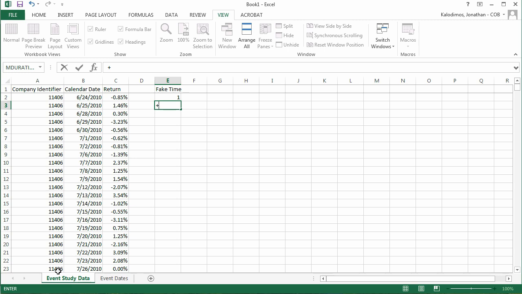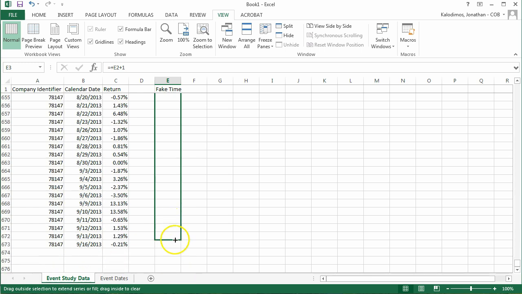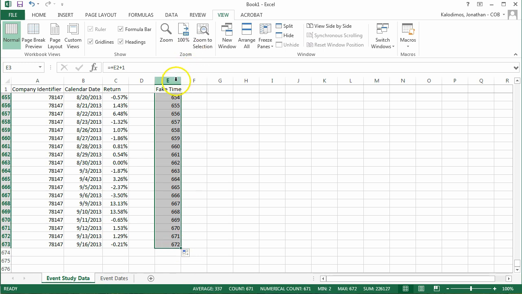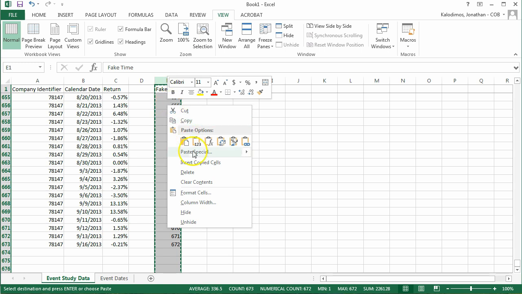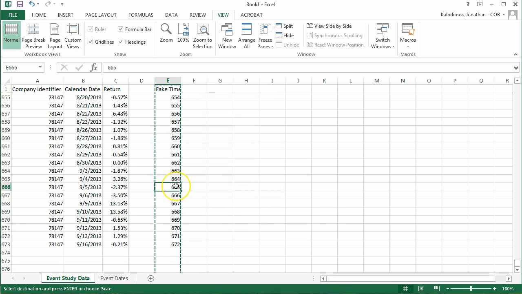So I started with one. I then back referenced the cell above it and then added one to that. The reason I'm doing this is because now I can drag this all the way down to the end. Now, these are all formulas. I want to make them hard-coded values. So I'm going to copy this entire column, right-click, paste special, and then there should be an option for paste values. Now these numbers are no longer formulas, they're actually hard-coded values.